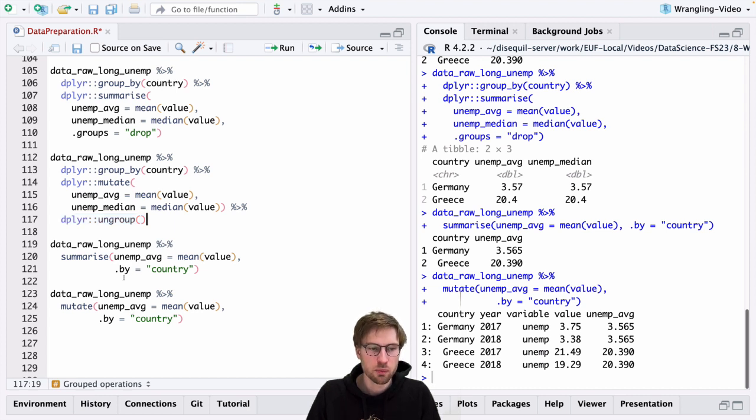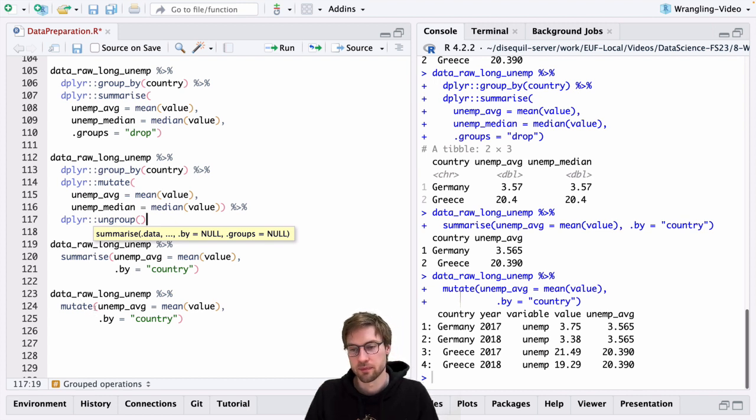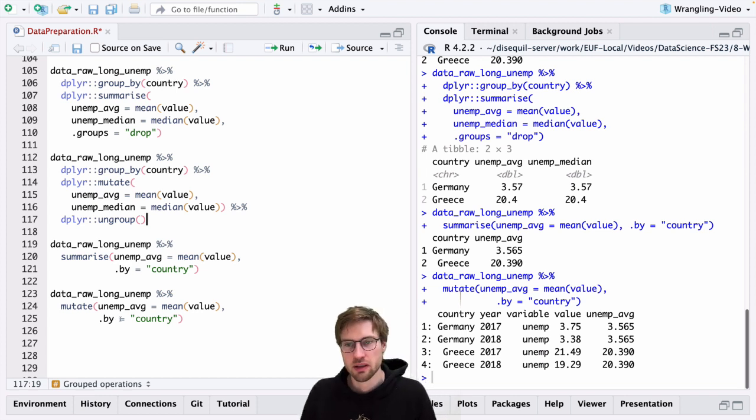Whether you use it when computing summary statistics, or when adding group-based variables by using mutate and the by argument, that is up to you. Both ways work, but I think it's important to keep in mind that both exist, because this use of the .by argument is rather new.